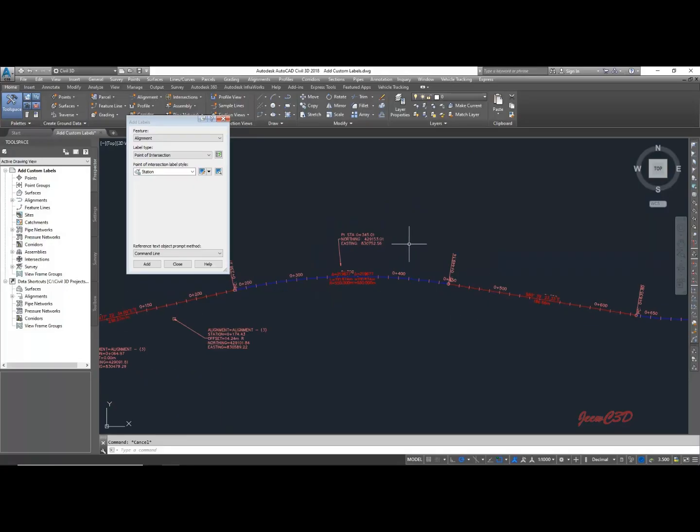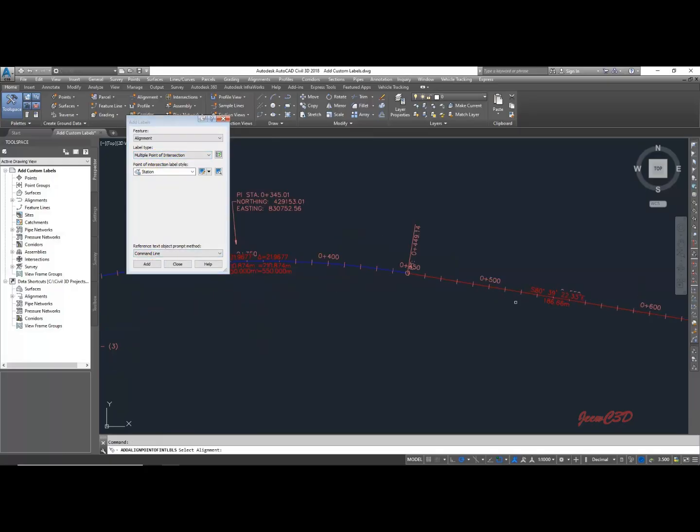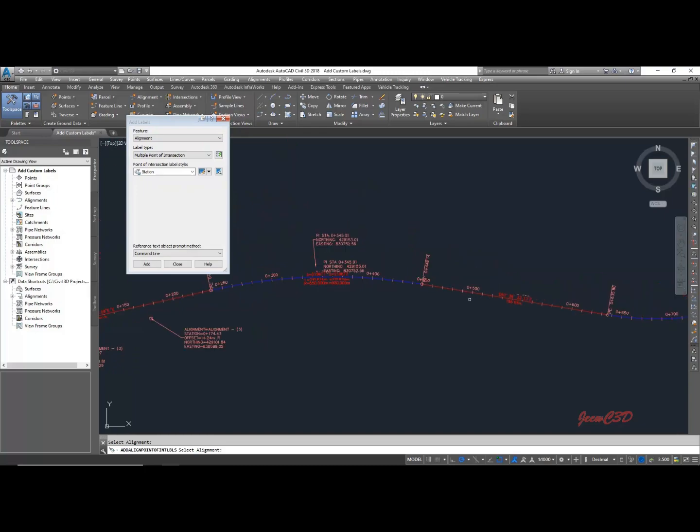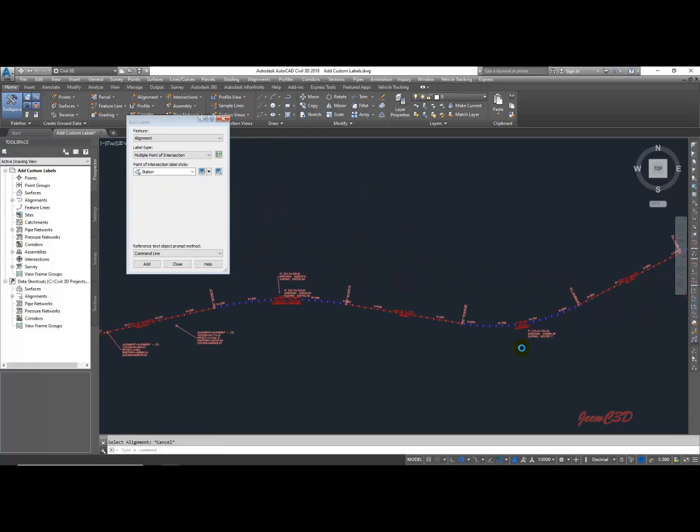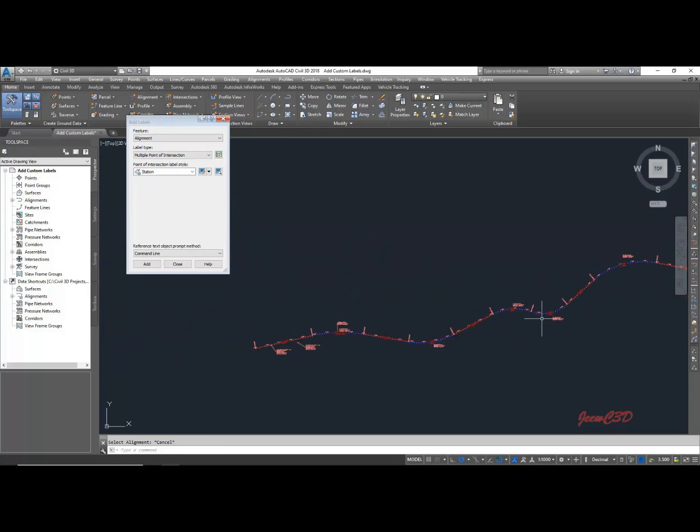So if you wish to add all the PI points at once, you go to multiple point of intersection and I go to add, and once I select the alignment, I will see all the PI points are marked on the alignment. So that is how to add custom labels on your alignment.